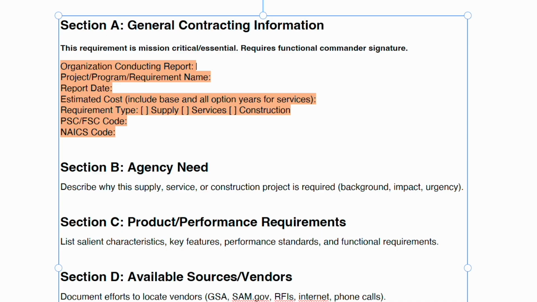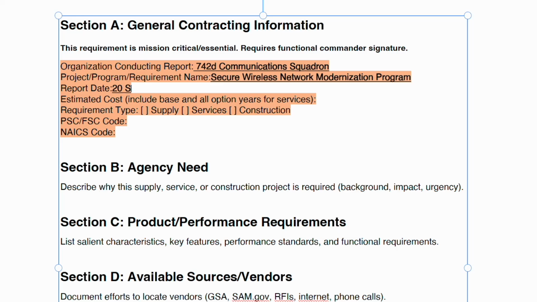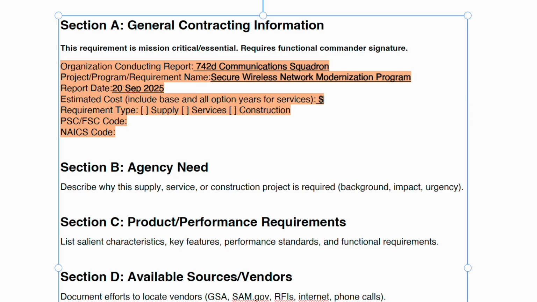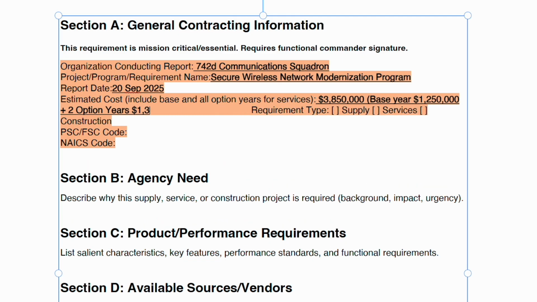From there, you'll move into the administrative details of the report. The organization conducting the report is simply your unit or squadron. The project name or requirement name must be written in full. The report date is the date you began the market research. The estimated cost must reflect the independent government cost estimate, the full dollar value, including all option years for services. This number determines what documents you'll need in your package and which acquisition strategy the contracting office can use.